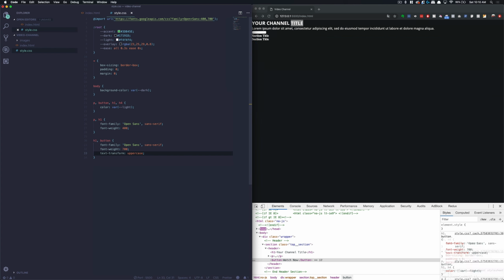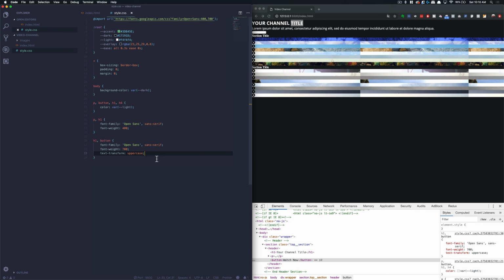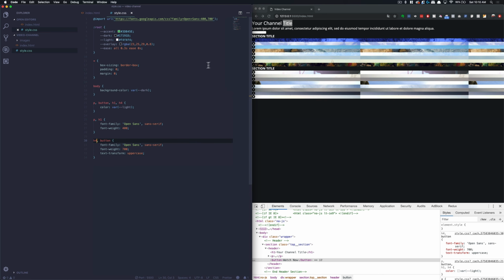So now we save that, and you should have seen the section title change, and that's because it should be H4, not H1. So let's save that. There you go. Now you can see the section title is uppercase, and the button, it's hard to see, but the button is uppercase as well. All right, next up is the H1 tag stylings.